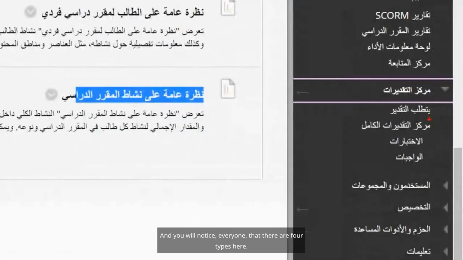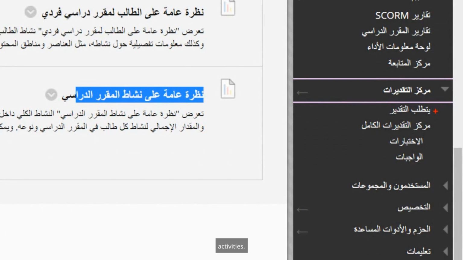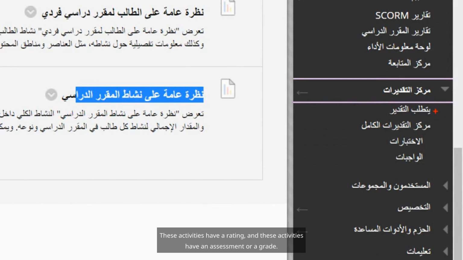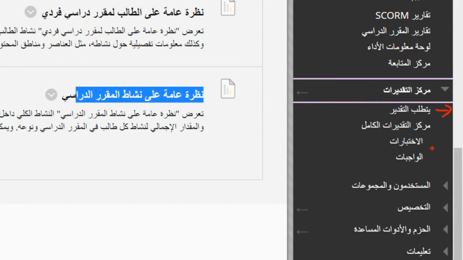And you will notice, everyone, that there are 4 types here. The assessment center, of course, as its name suggests, is the place which shows the students' attempts. Their attempts that they submit on assignments, tests, discussions, or activities. These activities have a rating, and these activities have an assessment or a grade. So here it tells me that you have 4 types, either of which require an assessment.